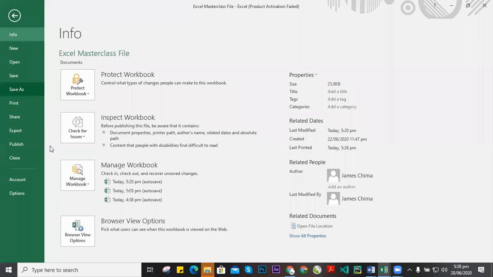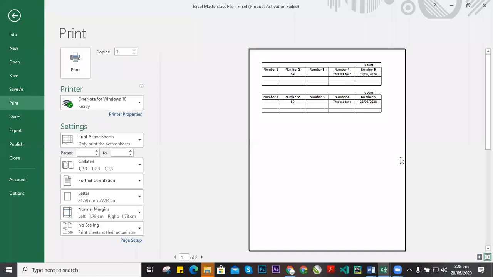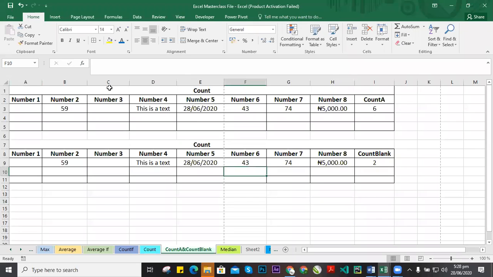So now if I go to File and Print, you can see that it has borders. So if I print now, this is what I will have. So that's how we add borders to our worksheet.